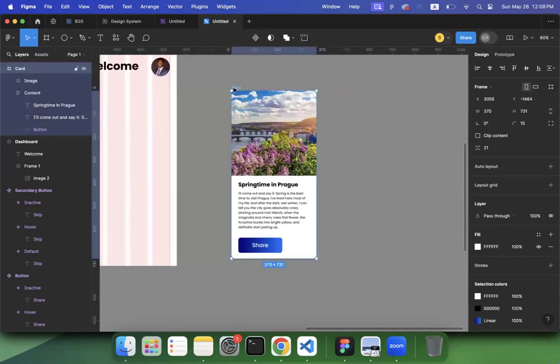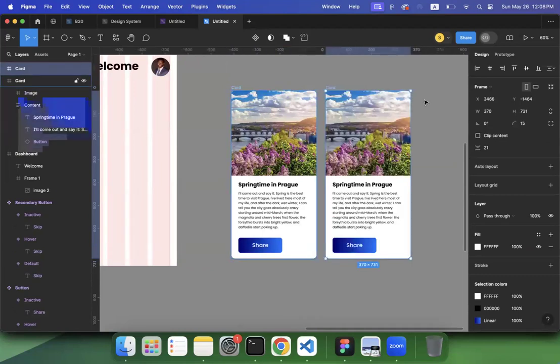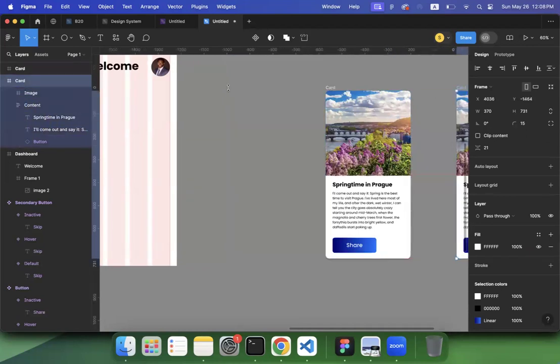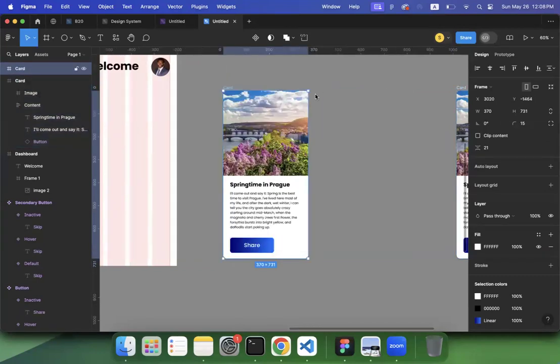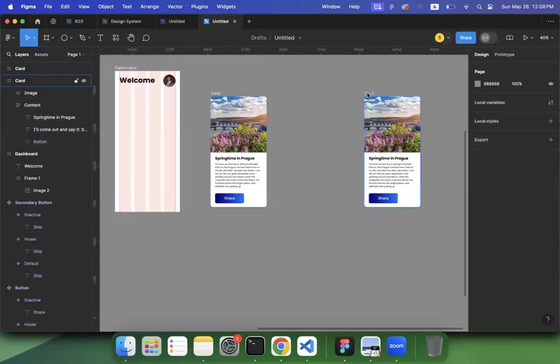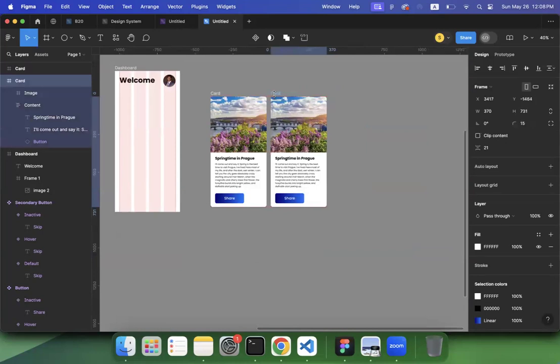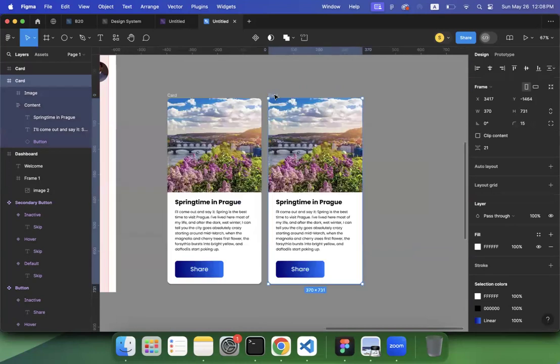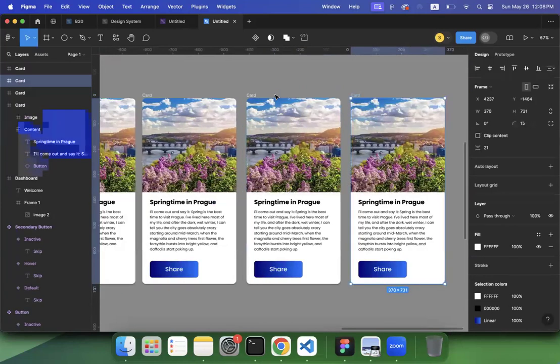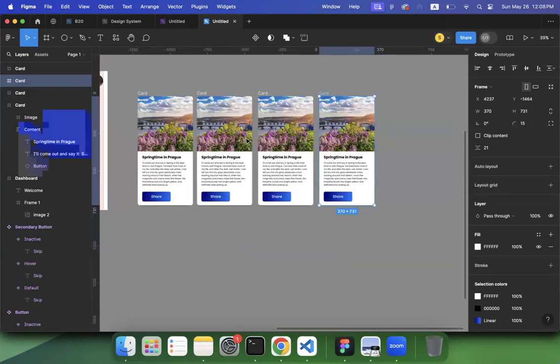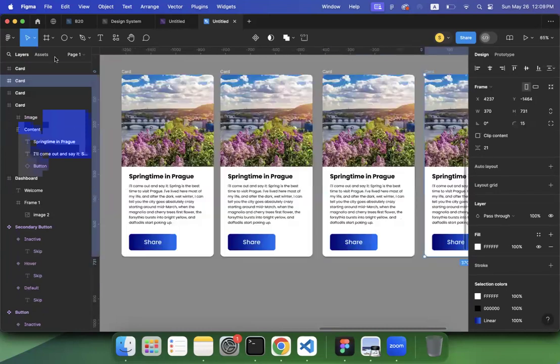Okay, now we have this card component. So I'm going to make it a component, create a separate card, and put it right here as a backup, and then create a component. Okay, we already have button components, so let's create the slider with these cards itself. So we have two cards here. I need four cards. Okay, let's have four of these cards. Change the image.